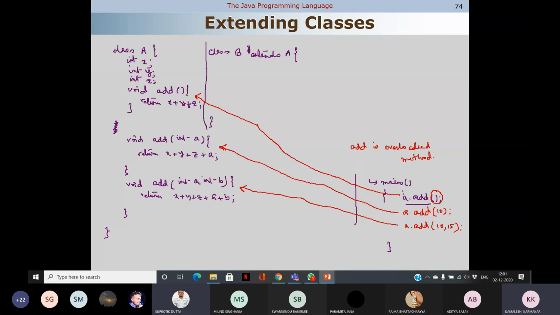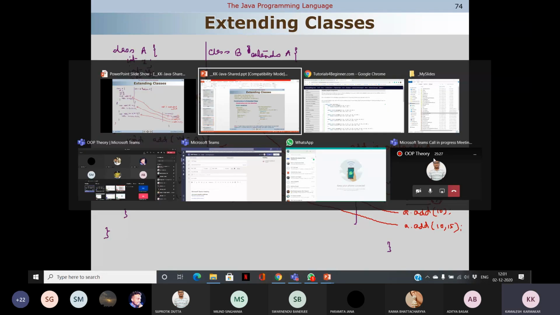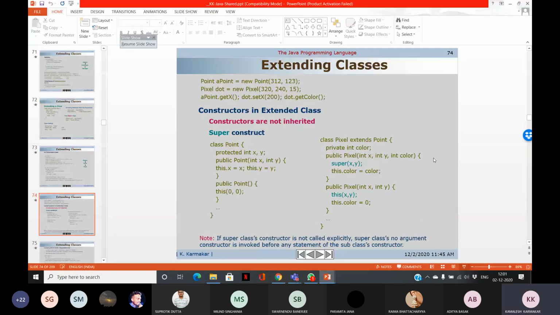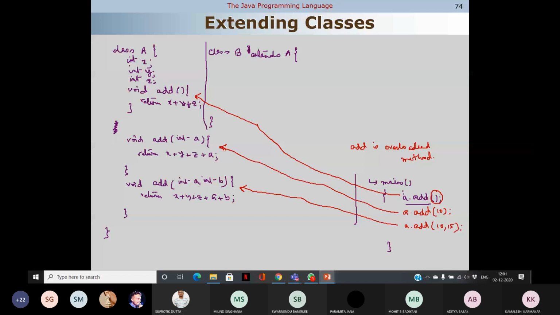Sir, I have a question. If I write void add float a, whether the compiler will treat it as the same? I mean, will it recognize that these are two different functions? Okay, let me show you. Yes, sir. The signature will be different for float and integer, right?